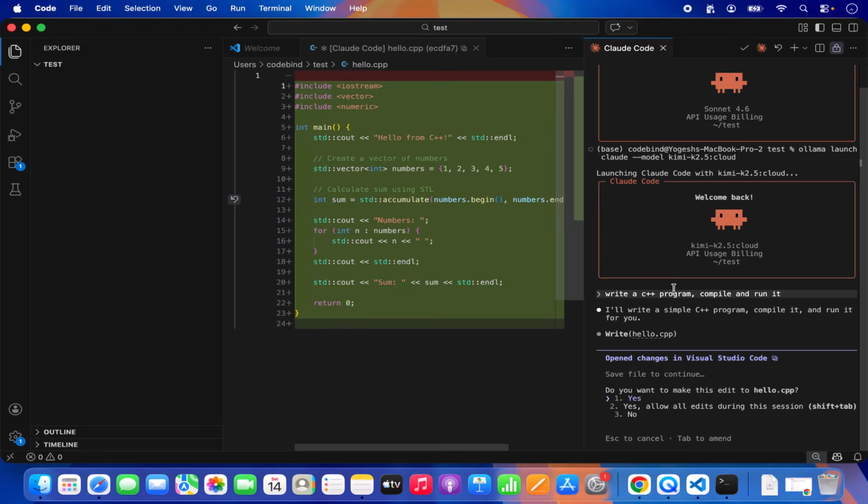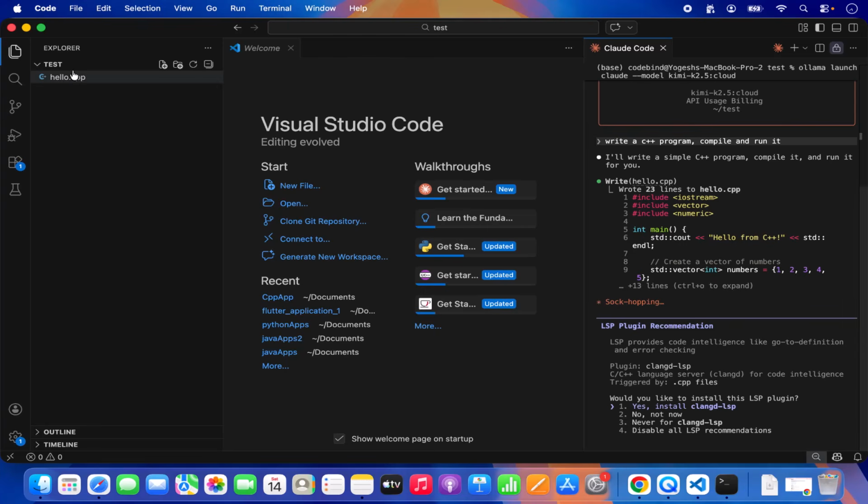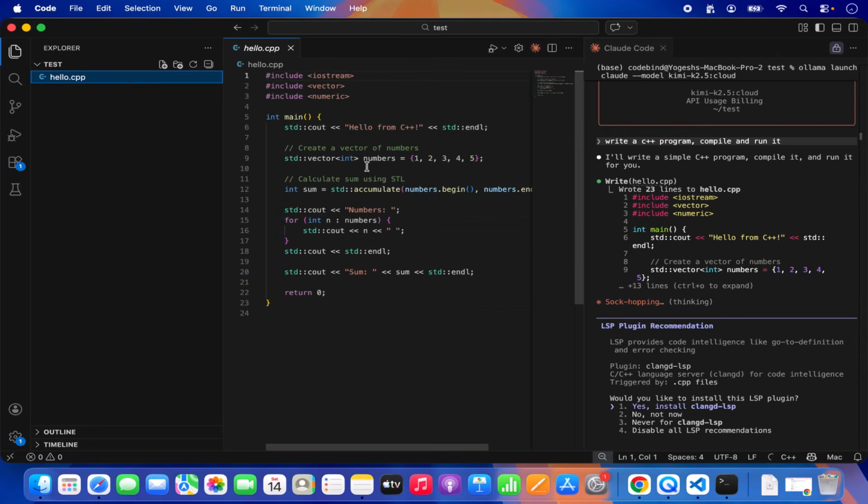And let's see if it can do this job within my test folder on my Visual Studio Code. So you can see in my test folder, this hello.cpp file has been created. So this is the hello world file. And in the command prompt, it's asking me, do you want to make the edit to hello.cpp? I'm going to press on the yes option, and it's going to create this hello.cpp file, right?